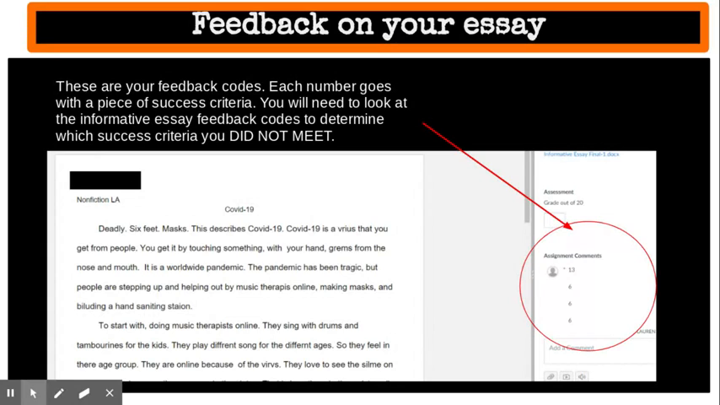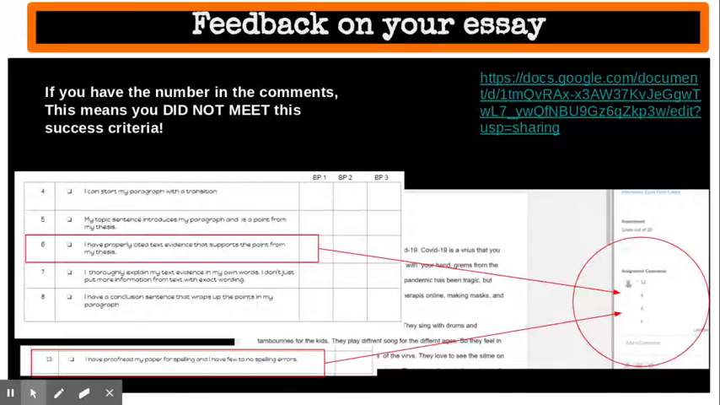So 13 is a comment about spelling and things like that, so I noticed that first. And then the 6, 6, and 6 correlate with citing text evidence. I noticed it in a paragraph, then in another paragraph, and then in another paragraph. So when I press enter, I'm following the way I looked at it to help you notice what paragraphs they're in. Once again, if you have the number in the comments, this means you did not meet the success criteria.